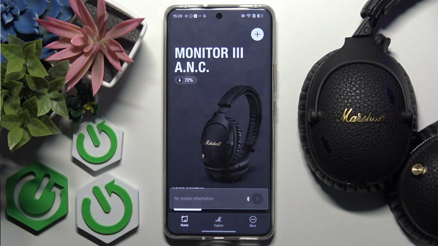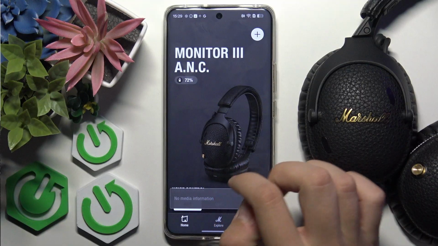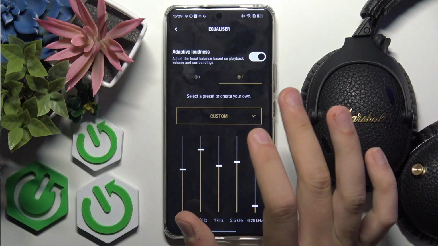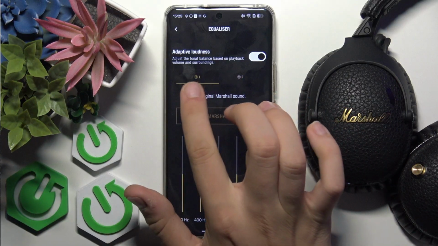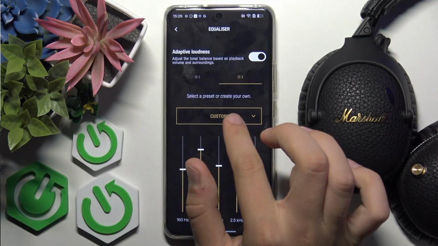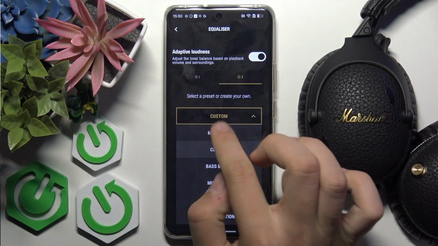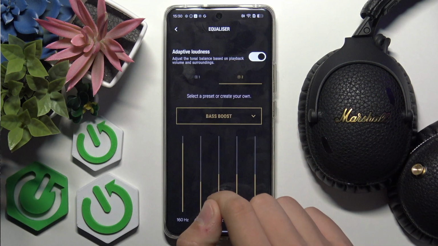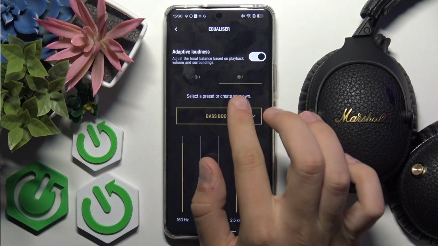So at first you need to have the application. This application is called Marshall Bluetooth. Here in this application, if you scroll down to the Equalizer and tap it, you'll see this view. This M1 and M2. If you tap this M2, you can tap this text label to prolong the list. And now if you tap Bass Boost, here it is saved for M2.